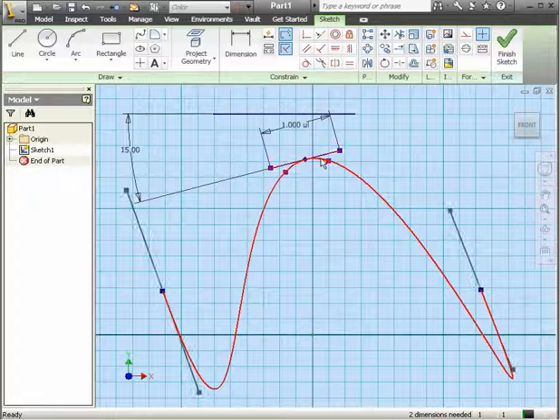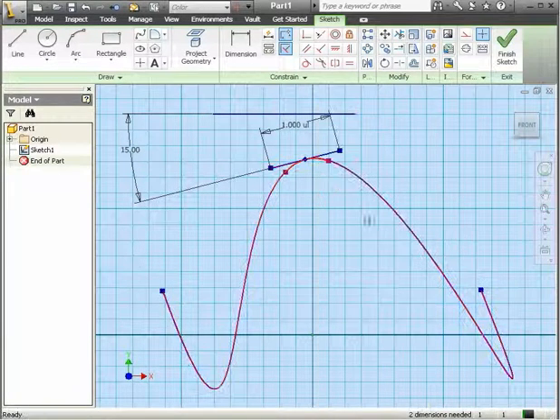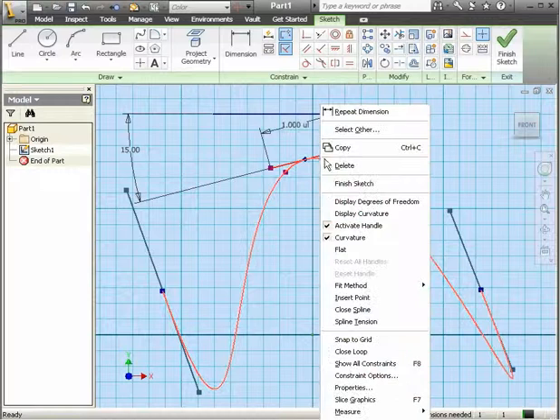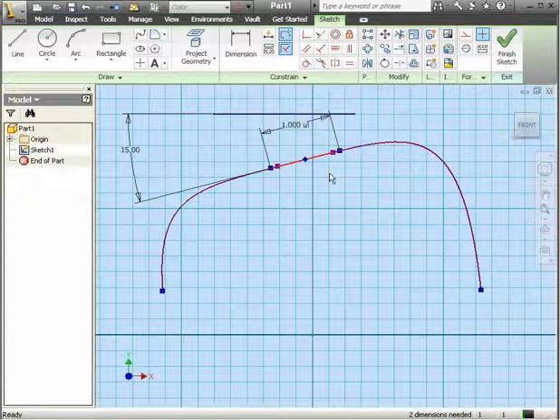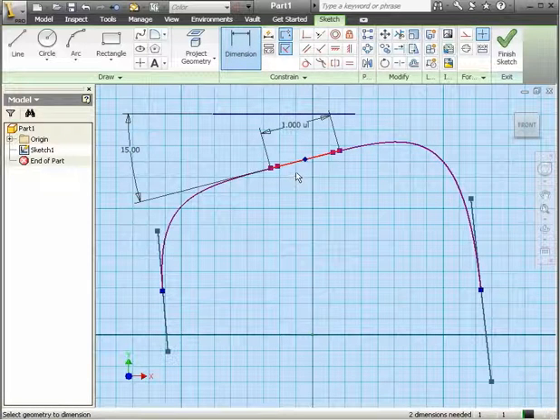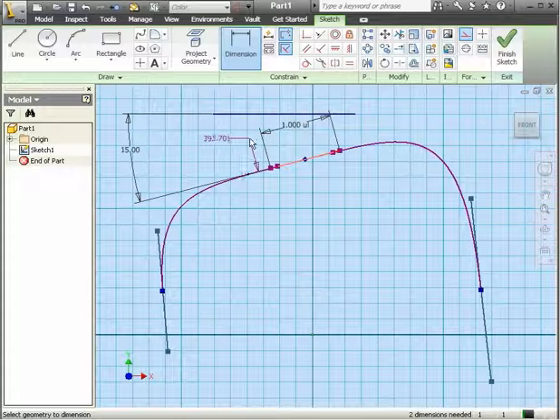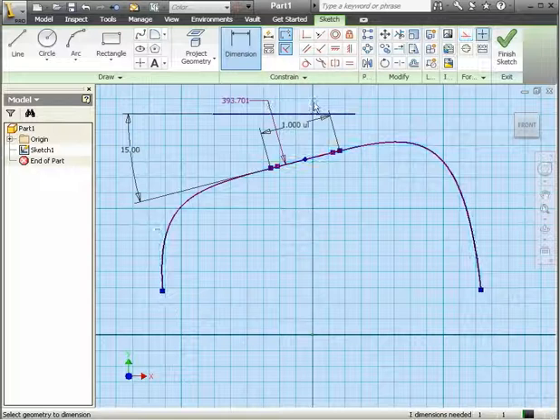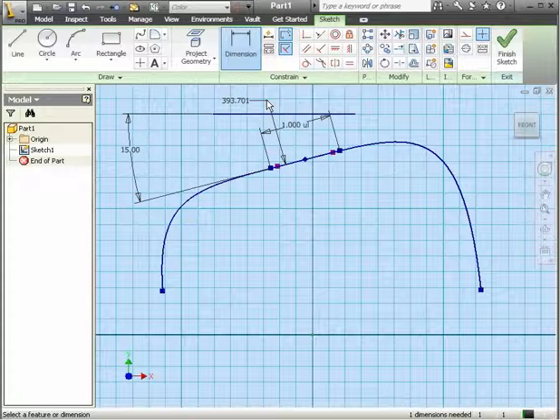And again, right-click, select Curvature. Again, right-click and select Flat. And now the spline changes. Let's apply dimensions. When I cursor over, I see linear or radial dimension options. What we're seeing here is a radius dimension, but a very large one, obviously, 393.701. Let's place it here. Right-click, and done. Let's delete this dimension.